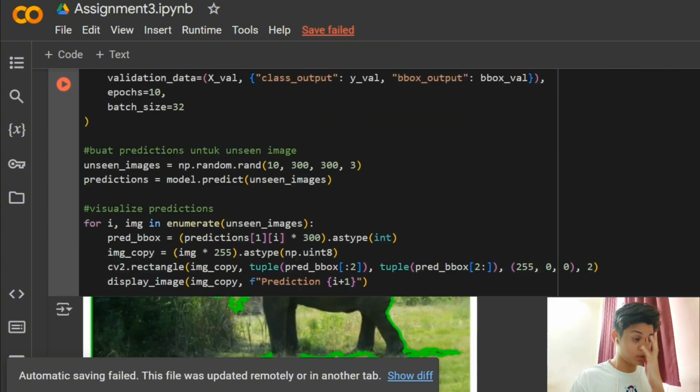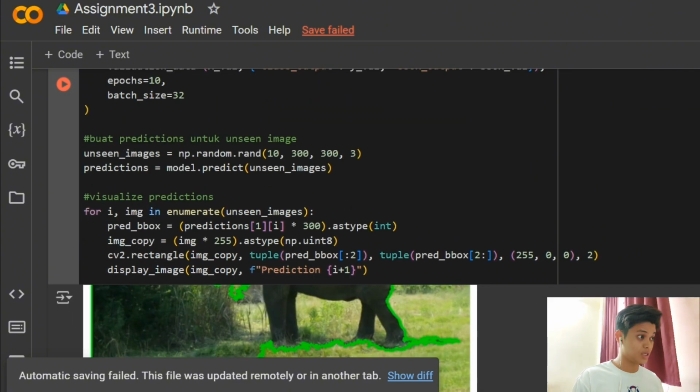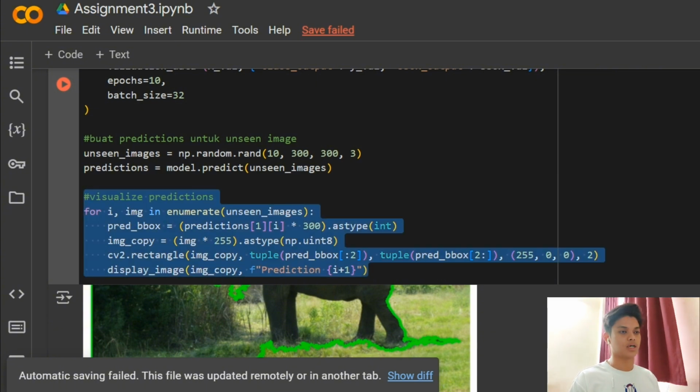For the next part, the evaluation part, we do the prediction for the unseen image. The model was tested on unseen data, and it predicted the bounding boxes which were visualized over the images. We also plotted training and validation metrics to evaluate the model's performance. So here are the results of this code.